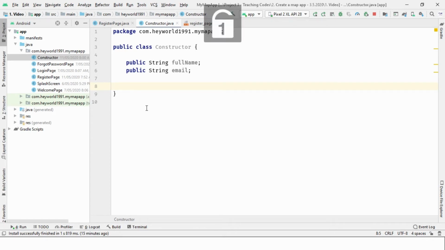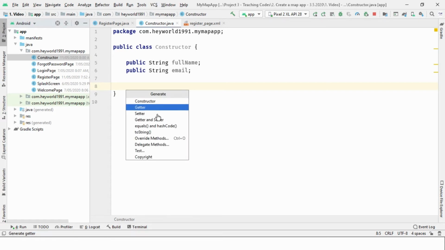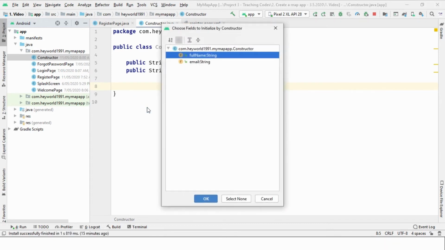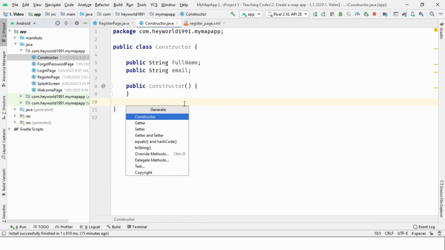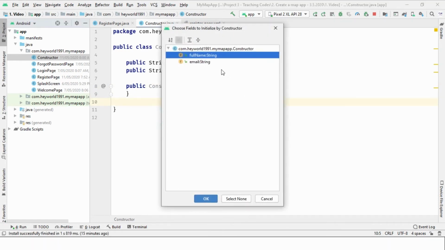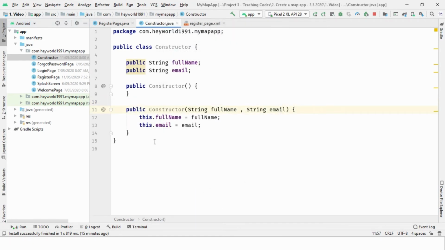Turn off your numlock on your keypad. Just hold on Alt 0. You have a similar window here. Just click on constructor, select none. We need one initialized without any parameters. Do it one more time, constructor, and select these two information. Click OK.